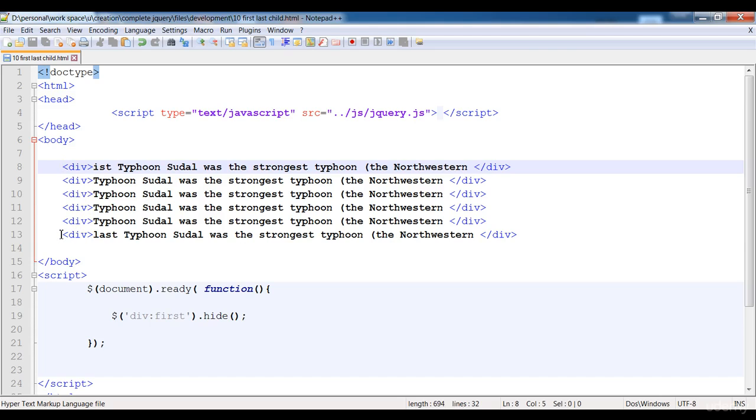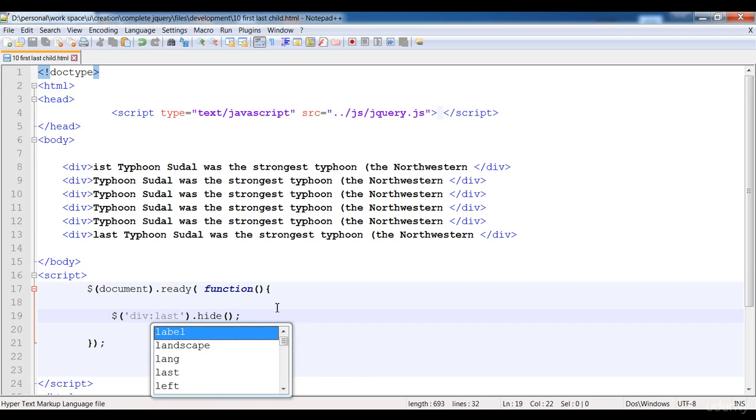And if we apply the jQuery functionality on the last element, we have to write last here, last.